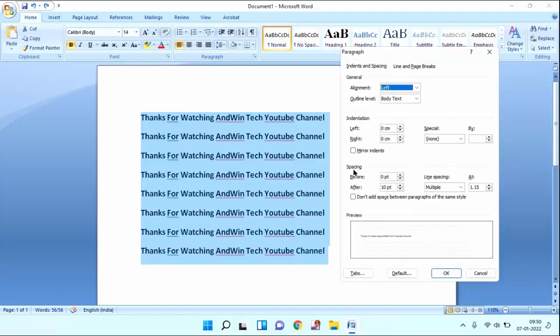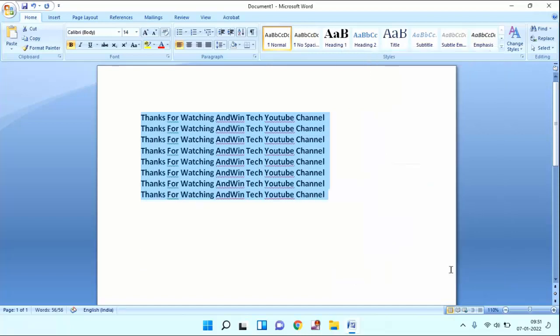In this you can see a spacing section, before and after. In the before section you need to keep it as 0. In the after section also you need to keep it as 0. In the line spacing section you can see here by default it is multiple. You need to click and select single. After selecting single, click OK.